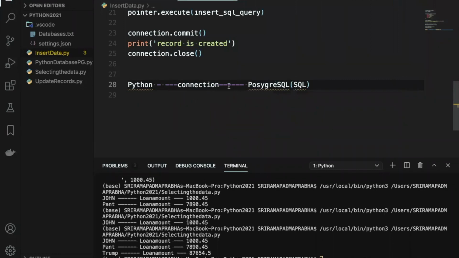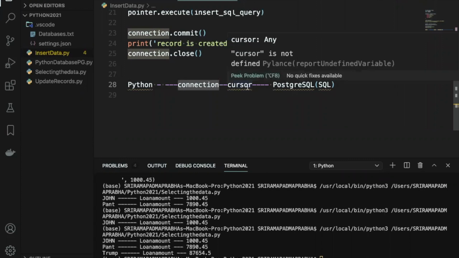But to do some action on Postgres, we need someone to do the action. See, you have a ticket to travel to some other place, but without an airplane, we cannot travel, right? I'm just correlating it like this. So we need a cursor here. This cursor is nothing but a postman. So you understand this connection is like a bridge. Connection is nothing but a bridge between Postgres and Python, but you're actually using the cursor. The cursor is the airplane.